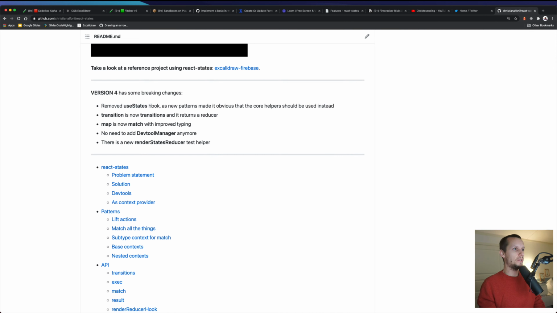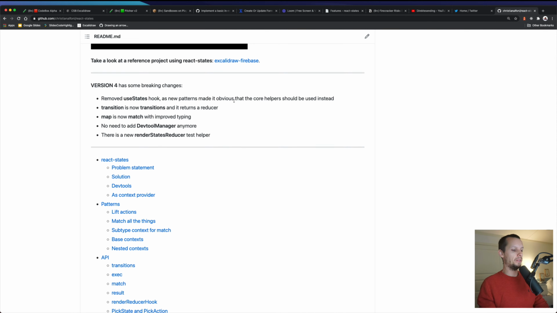So I removed the useStates hook, and that also was because there were some new patterns. For example, when you have context, you might have a nested context, which allows you to just use the helpers. It's kind of hard to explain in words why that's a thing, but you can have nested contexts, and then the useStates hook doesn't really work. And also you might have subtyped context.